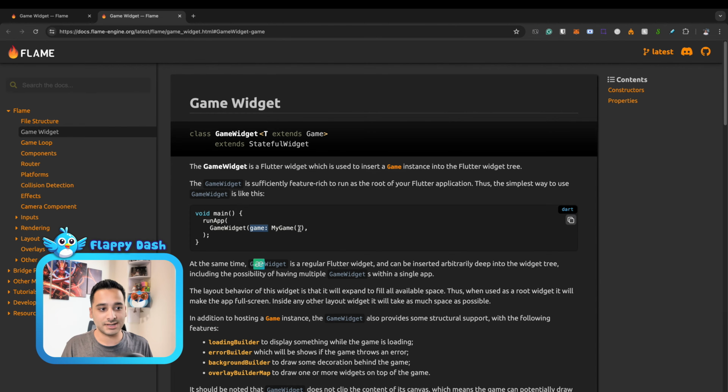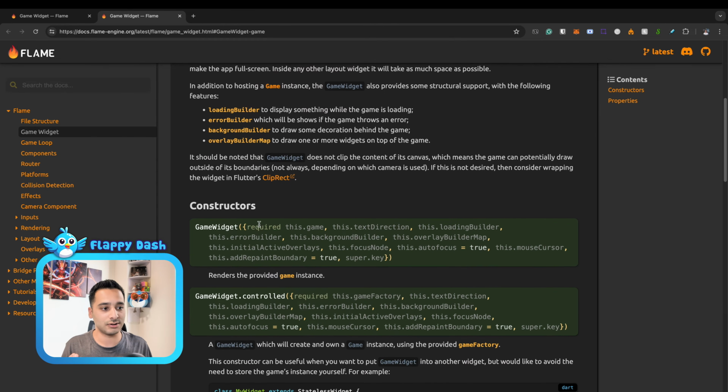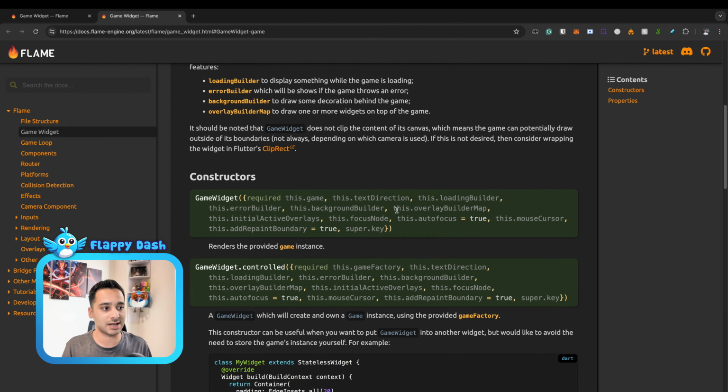The game is the topmost component of the Flame engine. In Flame, we have components instead of widgets, and the game is the root component of the FlameGame engine. I'm going to explain that later, but the point is that the game widget is just a widget that renders the game that you pass inside the constructor. And we also have other properties, for example, text direction and loading builder.